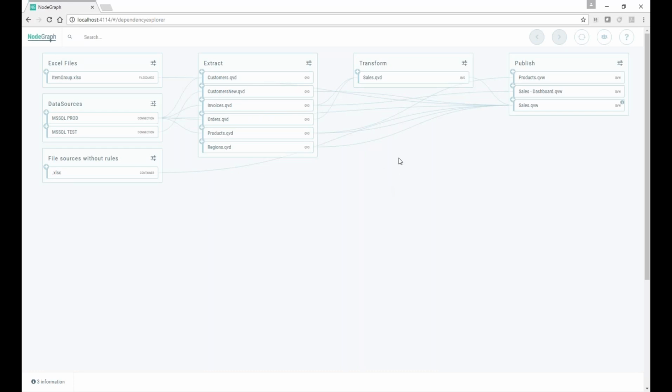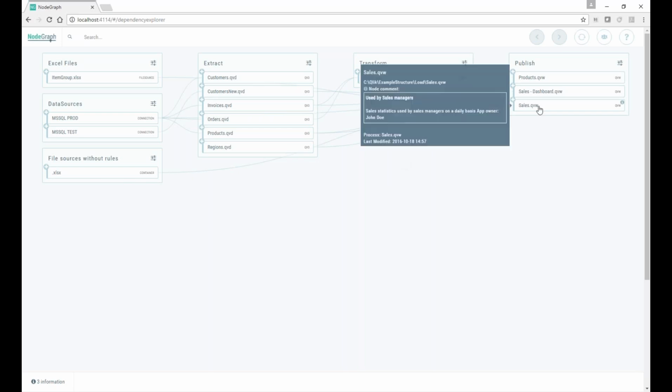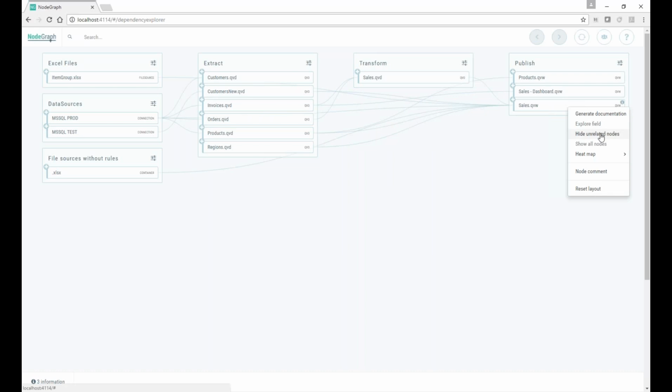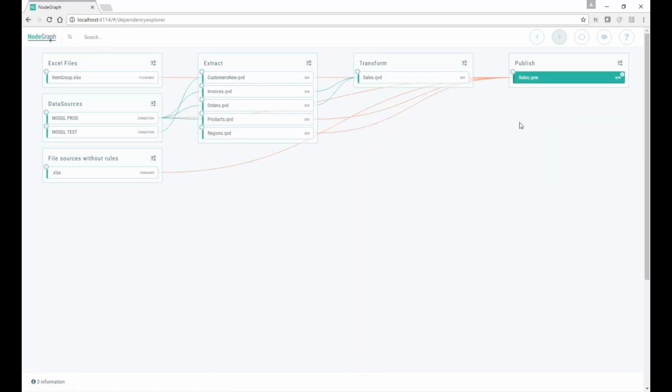So if I want to answer my first question, which data sources do we use for sales, I select sales and press hide unrelated, so I'm going to remove everything else. In this example, it's quite few applications. Some of you have lots of applications and lots of QVDs, so then you select what you want to have. We can search for single QVDs or data sources. But now I'm going to say hide unrelated nodes.